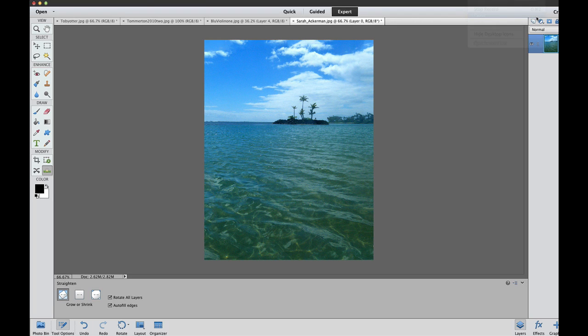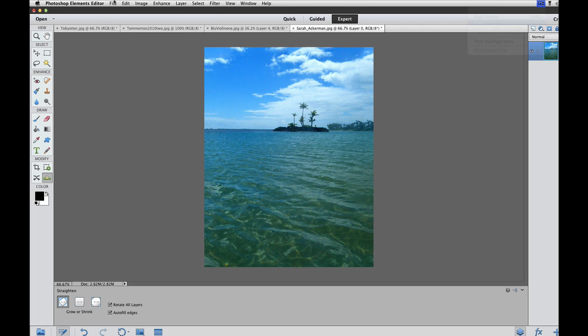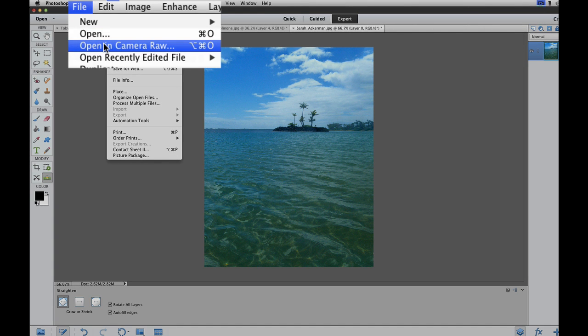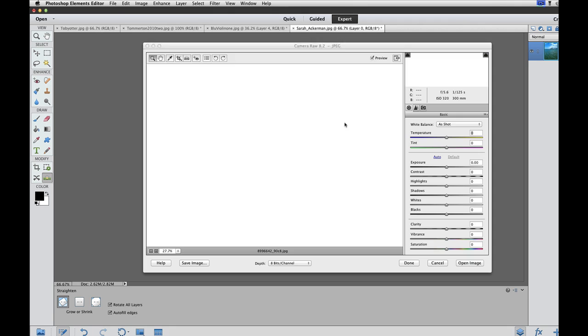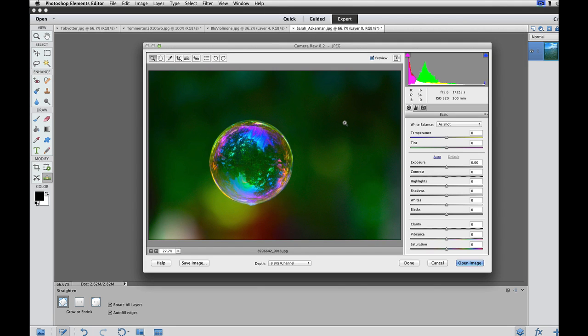The next enhancement is one that everyone has been wanting for a while, and that is an easy way to open files in Adobe Camera Raw from the menu rather than having to go through a convoluted way of opening them. So from the File menu now, we have an option, Open in Camera Raw. When you do that, it automatically opens in Camera Raw. In addition to that, you can open multiple photos in Adobe Camera Raw now.